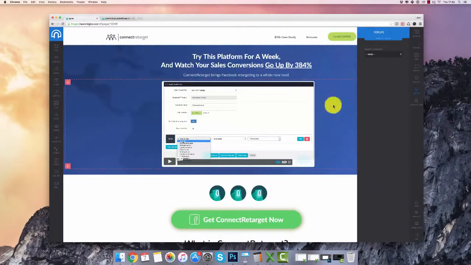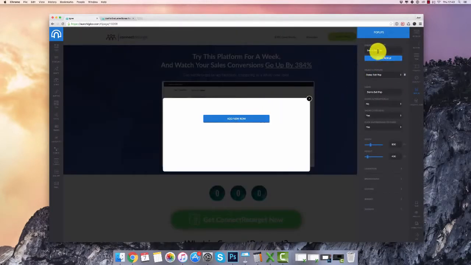Now one other thing to show you again for pop-ups, you can create multiple pop-ups. All your pop-ups will be listed down here. So let's go ahead and create a new one. Let's call this one timer pop, like that. And then what I can do is adjust the width and the height and things like that. We can adjust the background color.